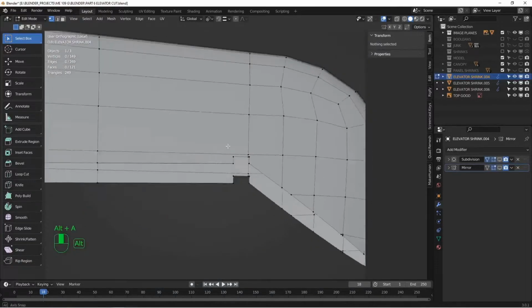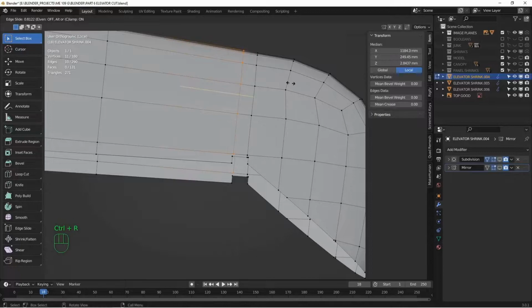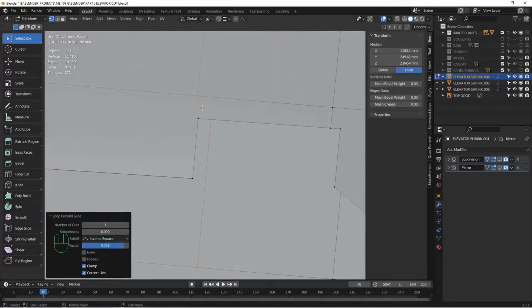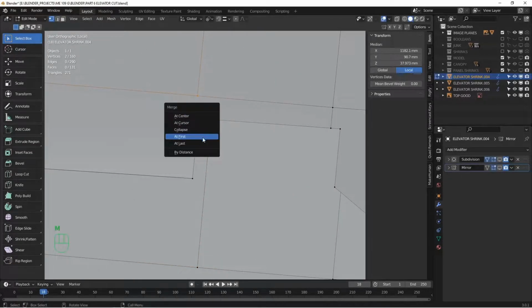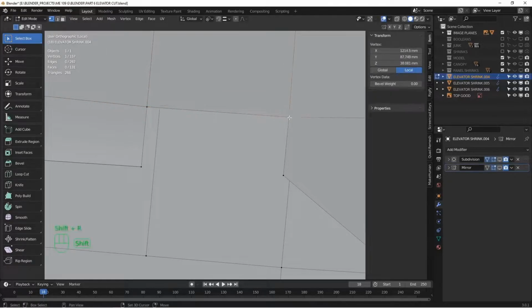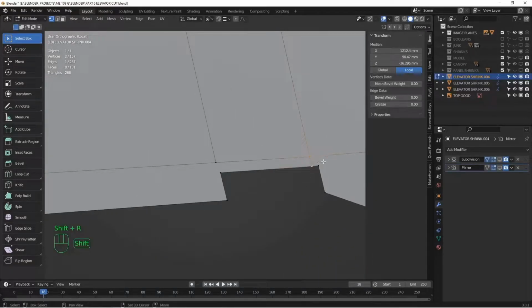I want to do this. I want to add, actually, I want to add one here. Like that. I'm going to move this to there. And I'm going to do the same thing here. Just tie them in.